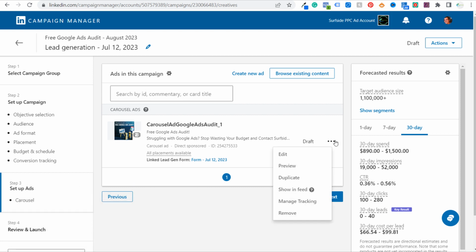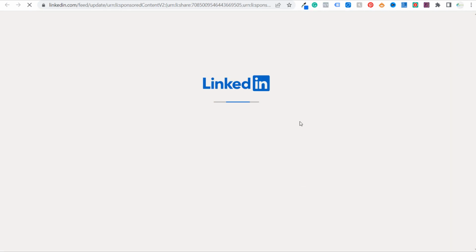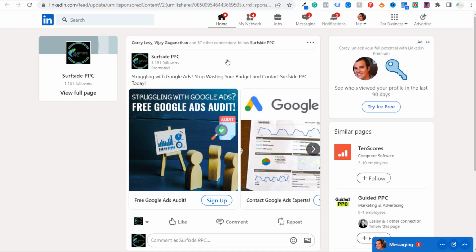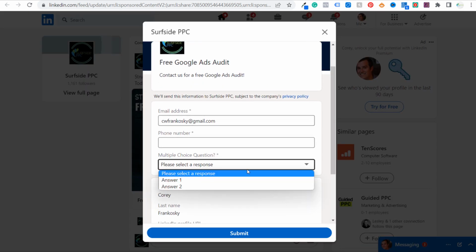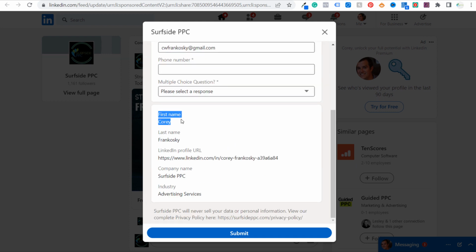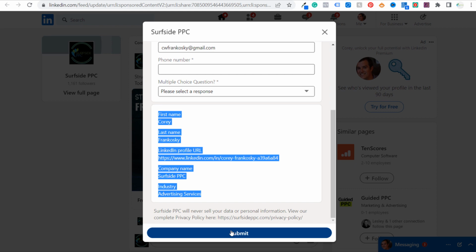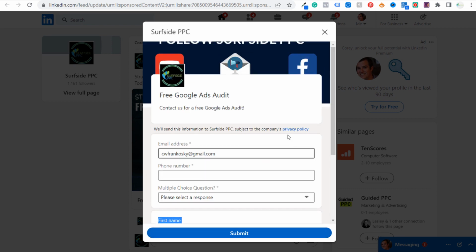If we click on the 3 dots on the right and click on Show in Feed, when people are scrolling their feed, it will say, struggling with Google Ads, stop wasting your budget, and contact Surfside PPC today. If my call to action is sign up, people click on it, free Google Ads audit, contact us for a free Google Ads audit. Here's the multiple choice question we did, email address, phone number, and this is the information it's going to send me when they click on submit. When they click on submit, it will show that confirmation message. So this is what this ad looks like.